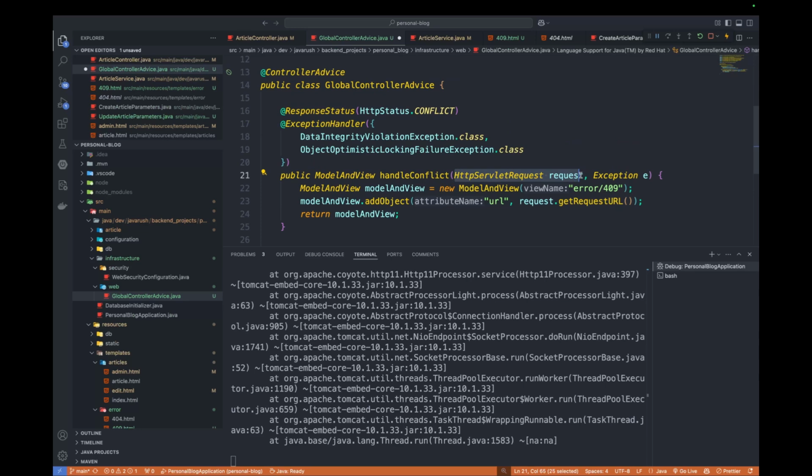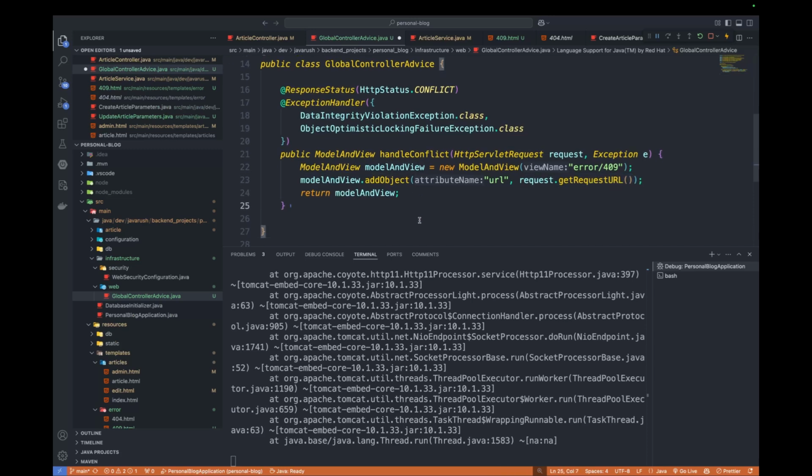So this is the request. This is the exception. We will create a new ModelAndView using this view name, error/409.html, and we will just add this attribute URL, which will be request.getRequestURL, and we will return the model and view.